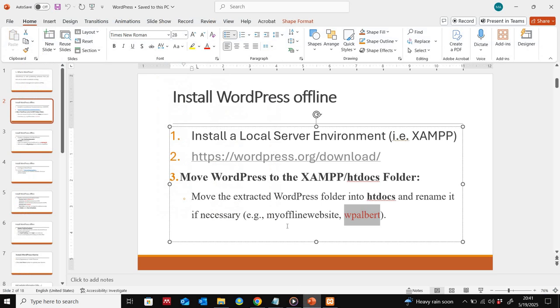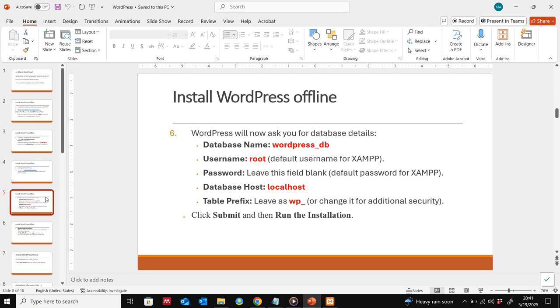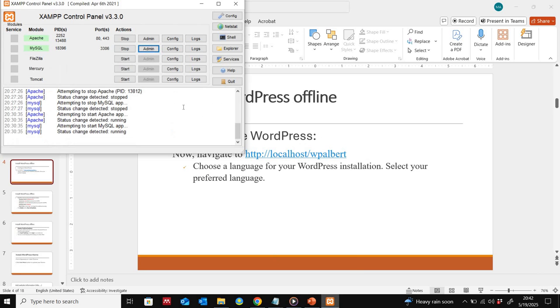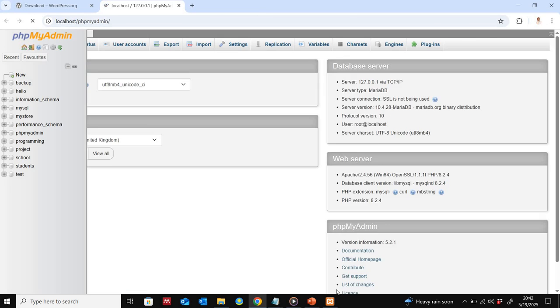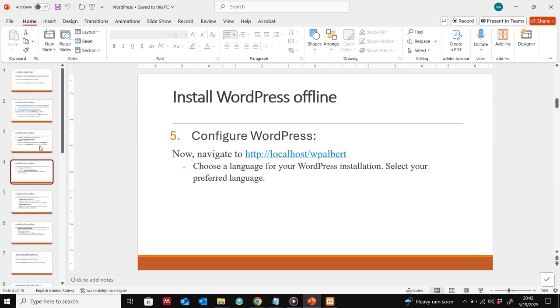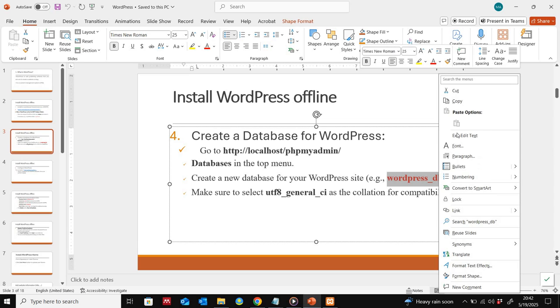So the next step after number 3 is to create a database for WordPress. So we go to localhost phpMyAdmin to create the database. We simply click here for admin for MySQL. So we are there, phpMyAdmin. Then from the top we click on databases. Then we create a database which we call WordPress_DB.